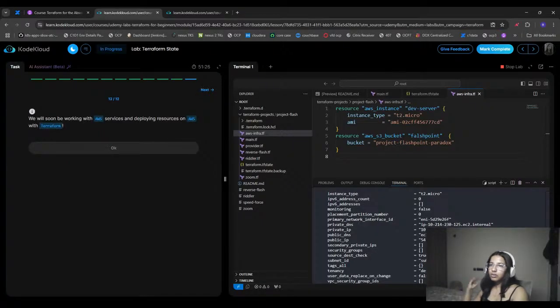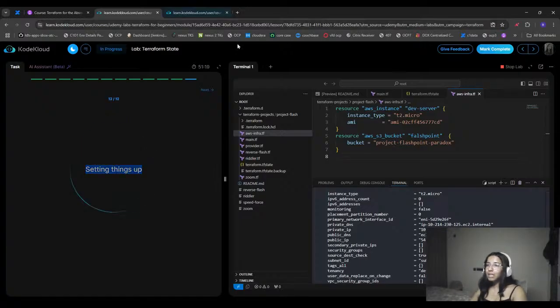Where is this fulfill? Soon be working with AWS services and deploying resource on AWS with Terraform. Okay, I'm excited. Mark is complete.